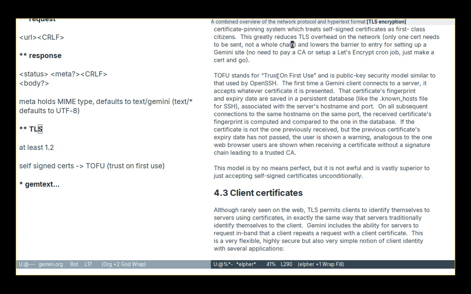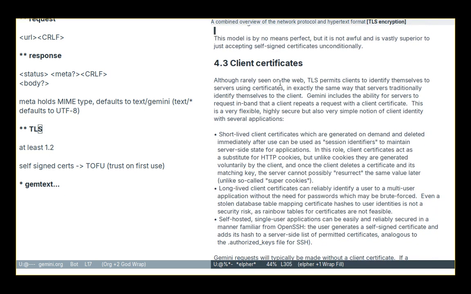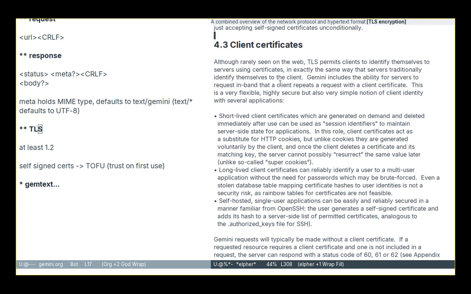So if your Gemini client sees a server, or for complicated clients, let's just say, it should store this certificate, and when it sees that server again, it should check, okay, is this still the same certificate? And if it is not, it should give you some warning or just handle it differently. But if it is the same certificate, everything's fine. So this is what TOFU kind of means.